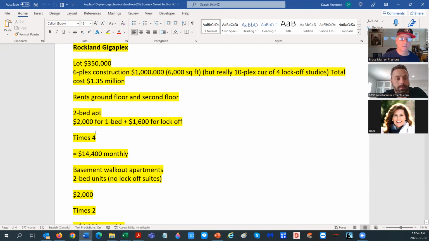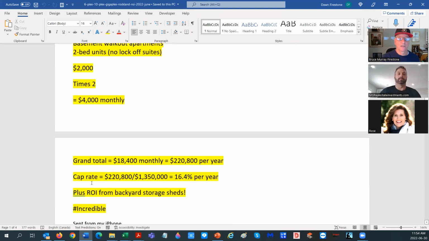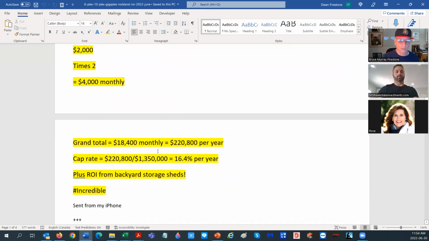So they're renting the 2-bedroom apartment at $2,000, and the 1-bedroom lock-off, doing it themselves, at $1,600. Times 4 is $14,400 monthly from the ground floor and the second floor. The basement walkout is just 2,000 times 2 because there's no gigaplex down there, so that's another 4,000 monthly. Their grand total rent is $18,400. It's incredible. $220,000 a year from a 6-plex, 10-plex. That just blows my mind. Their cap rate is 16.4% on new construction. I'm telling you, I've never seen that before, and I've never achieved that myself.